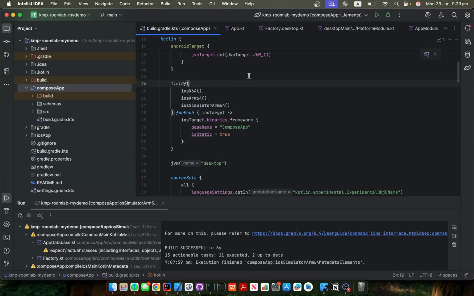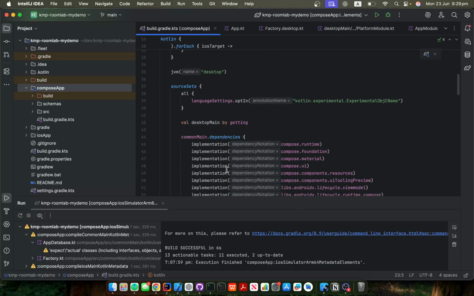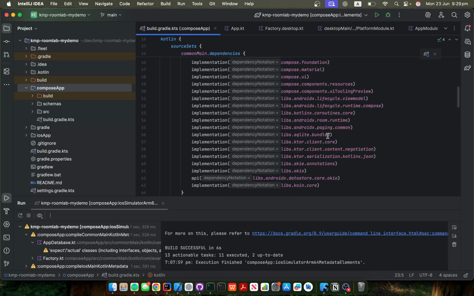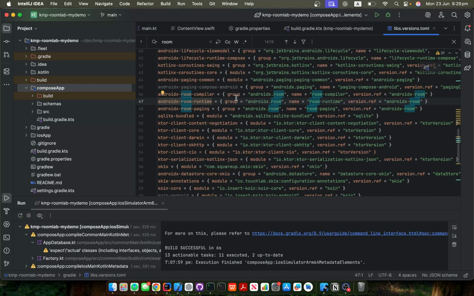If you want to access the GitHub, I'll pin the link in the comments area. And the commonMain dependencies are a big part. What is related to Room is right here: implementation libs.androidx.room.runtime. If you click into that, you can see the runtime is androidx.room and room-runtime. We also have the Room compiler here, and Room paging.